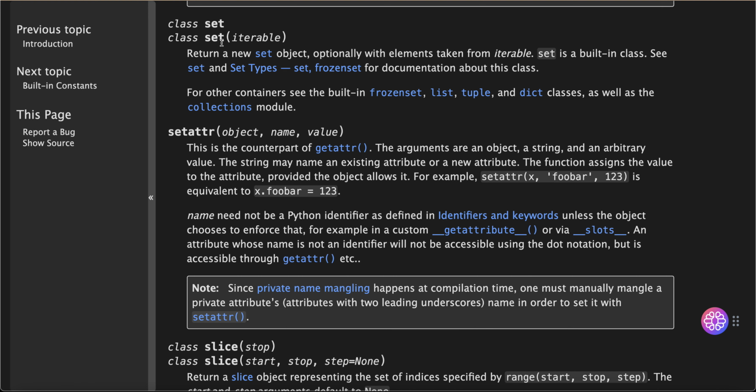class set. class set(iterable). Return a new set object, optionally with elements taken from iterable. set is a built-in class. See set and Set Types for documentation about this class. For other containers, see the built-in frozenset, list, tuple, and dict classes, as well as the collections module.